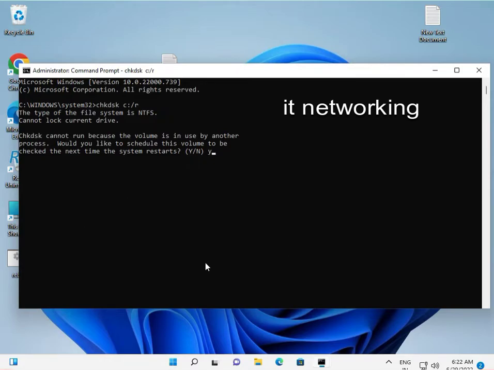And yes, so guys, you look at here, the volume is locked. The check will run the next time the system restarts. So this command repairs when you restart, and then it shows some repair automatically. Okay, so then you restart and then check the problem.